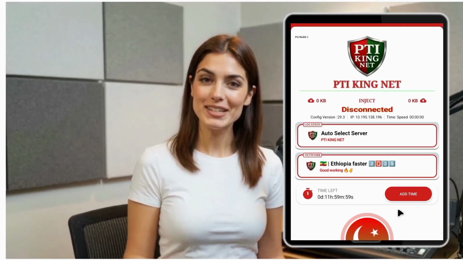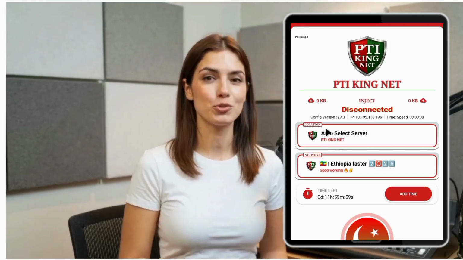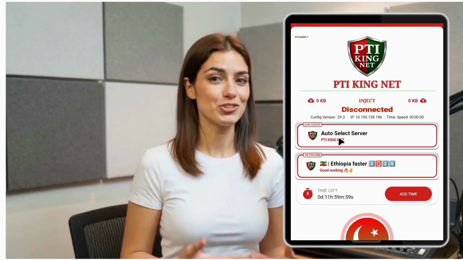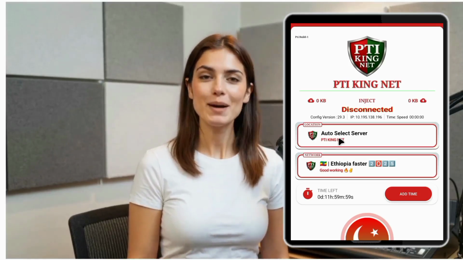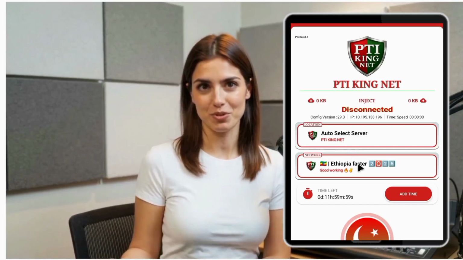After the update has finished, tap the Location option. This allows you to select which server you want to connect through. On the server selection screen, I recommend choosing Auto Server. This lets the app automatically pick the best server for your location, providing optimal performance.